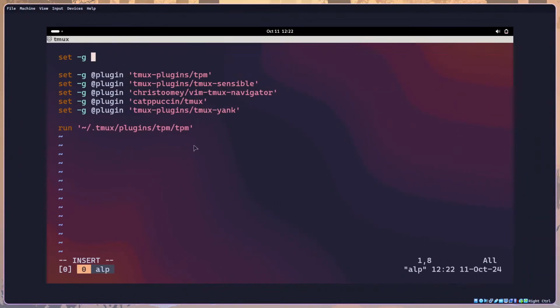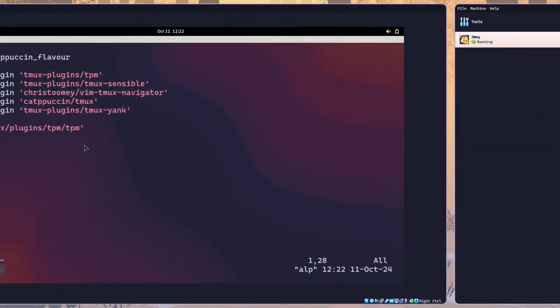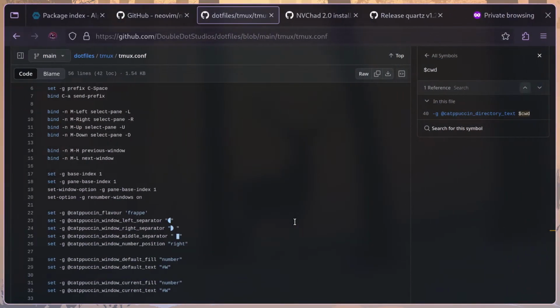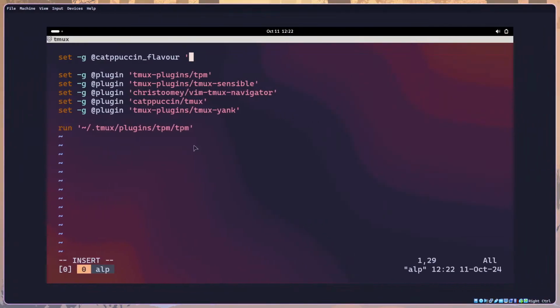So we need to set our Catppuccin flavor. And I'm going to set it to frappe. I would use mocha, however, on my system it will conflict with my background. But I'm willing to try it here. It might still blend into the background, and then I'll use frappe like in my config.